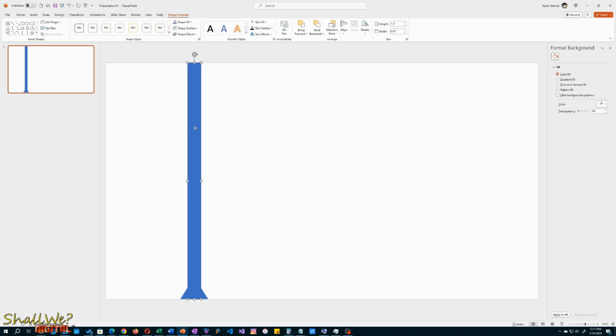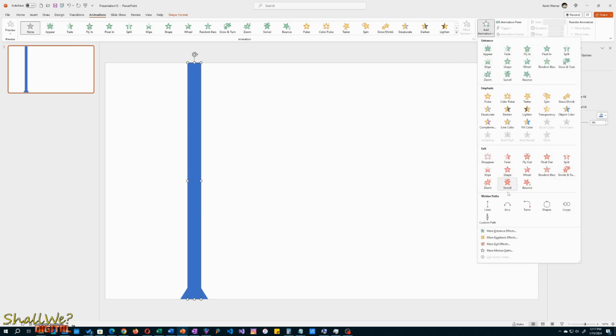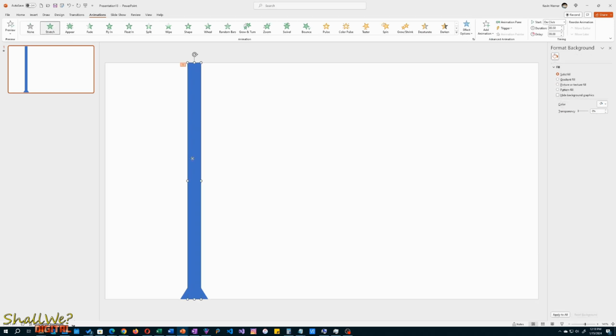Now we'll apply animation effects. Click the rectangle, then on the Animations tab, click Add Animation, then More Entrance Effects. Click Stretch under the Moderate category. As before, the default is to stretch horizontally. To change this, go to Effect Options and choose From Bottom.